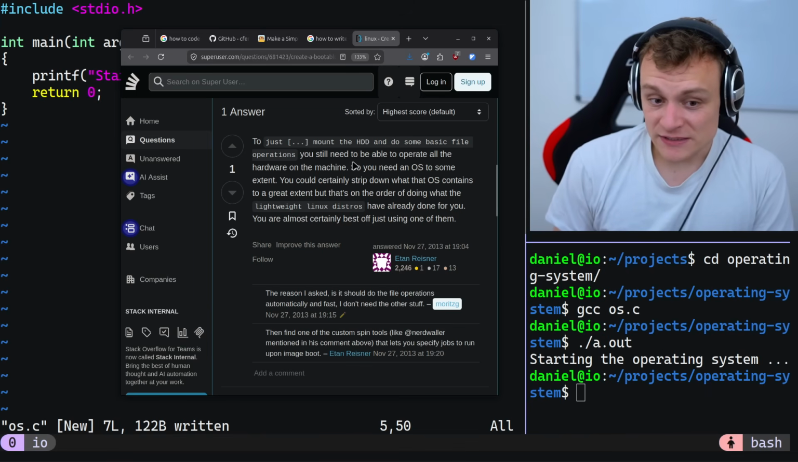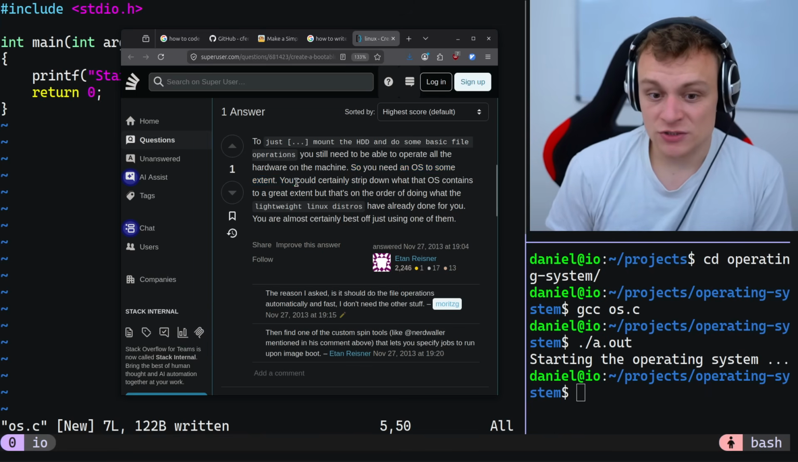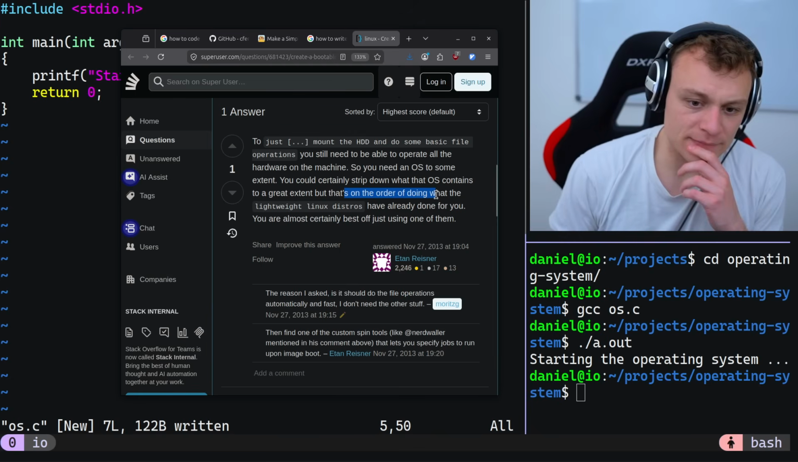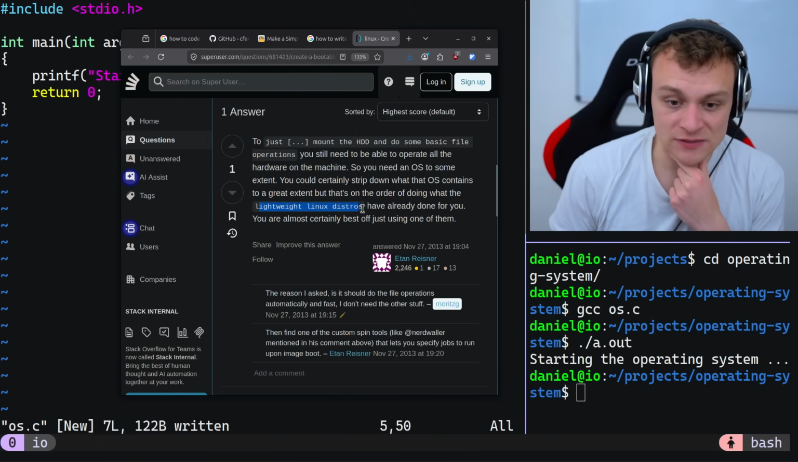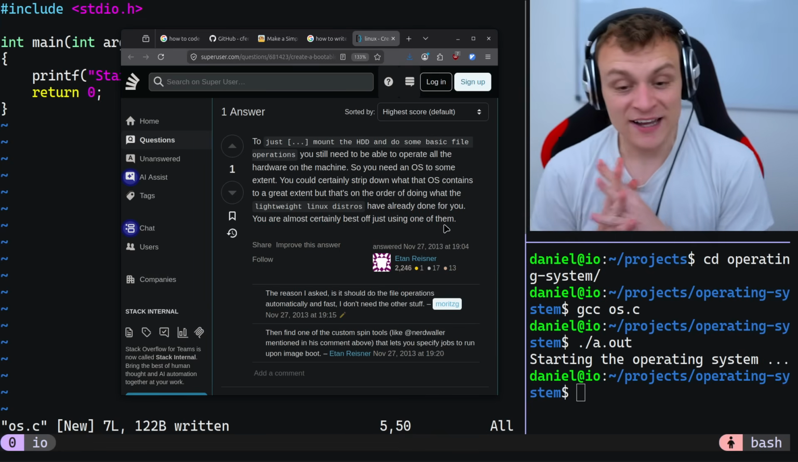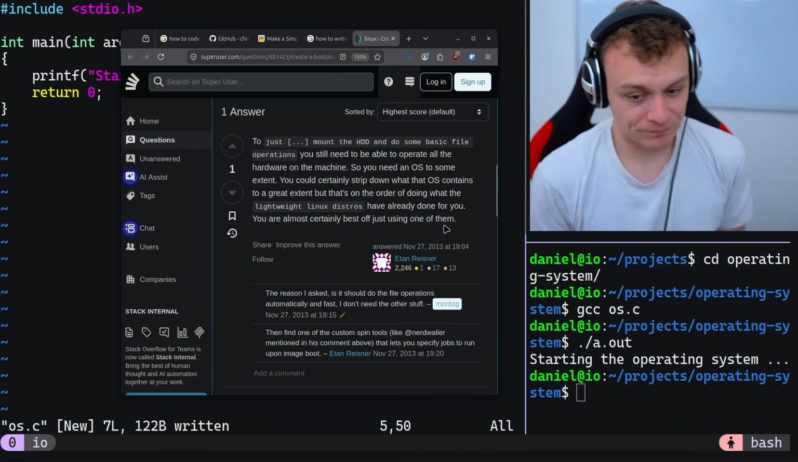So you need an OS to some extent. You could certainly strip down what that OS contains to a great extent, but that's on the order of doing what the lightweight Linux distros have already done for you. You're almost certainly best off just using one of them. Okay, that's convincing. I didn't think of that.